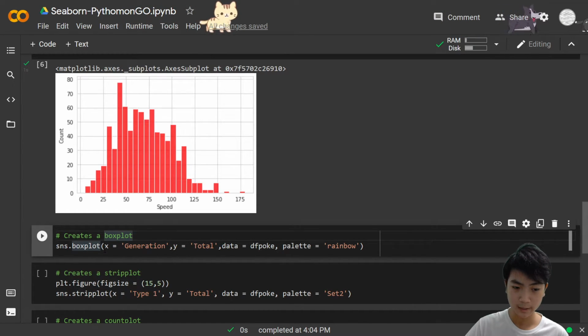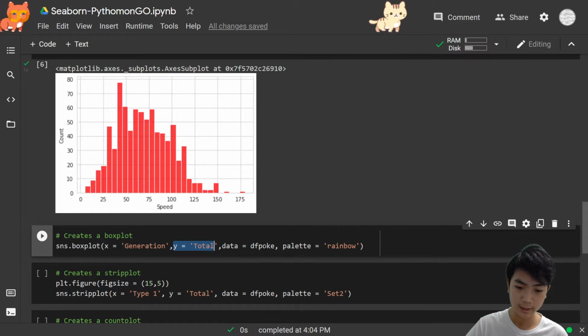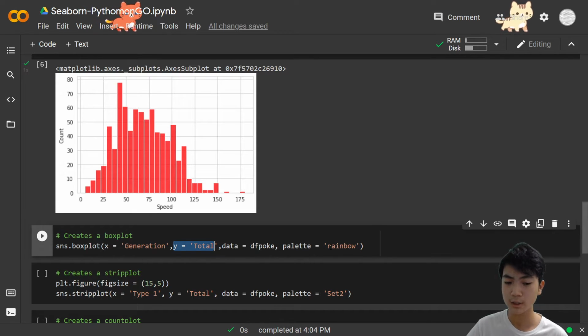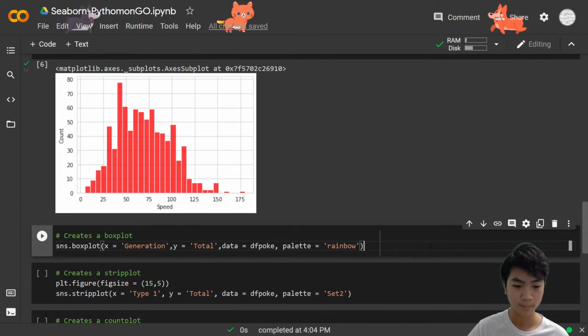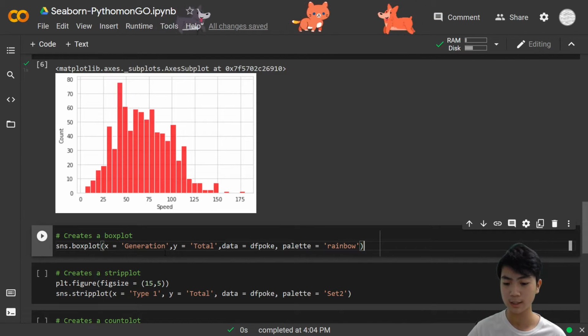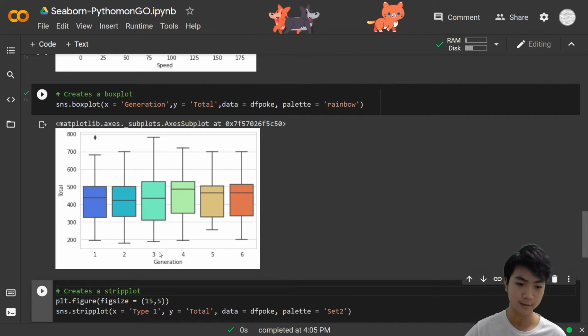So we're going to be setting the X to the generation. There are 6 generations in Pokemon, and the Y to the total, which is the overall stats, and data equals df_poke, which is our Pokemon data set, and the palette equals rainbow. The palette basically just sets the theme of our box plot. Rainbow makes it more colorful, so that's what we're going to be doing for today. Also, this is to show which generation is the strongest, because it combines all of their stats.